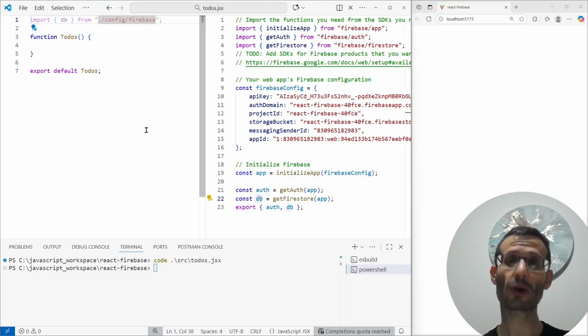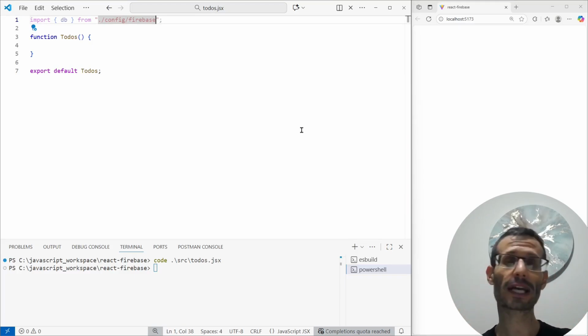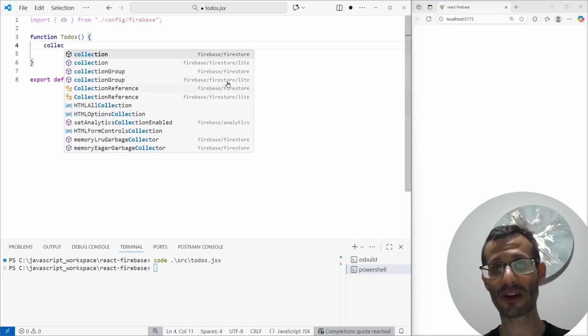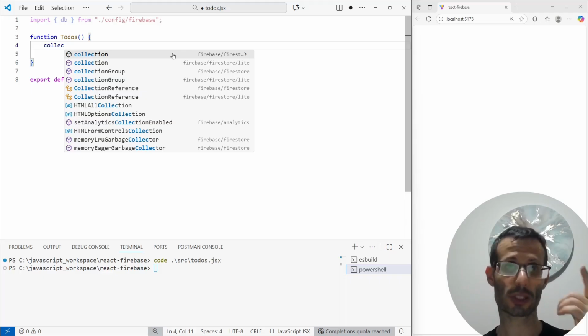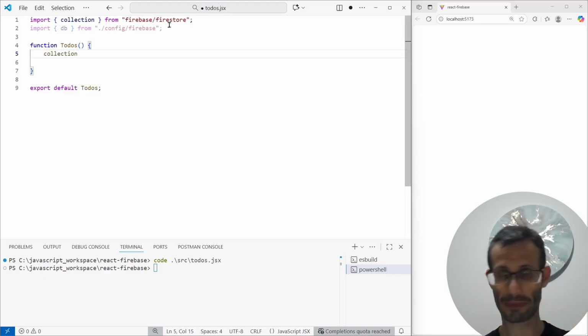So the first thing we're going to need is a collection reference. And this is the reference to the collection we just created. So to create the collection reference, we are going to use the collection function. And we can see that it can be found in Firebase Firestore. So let's choose this option. And we can see that it was also imported from Firebase Firestore.